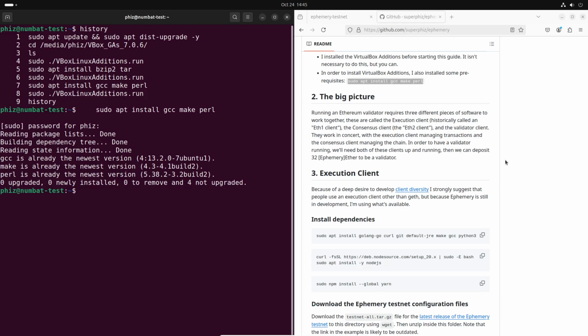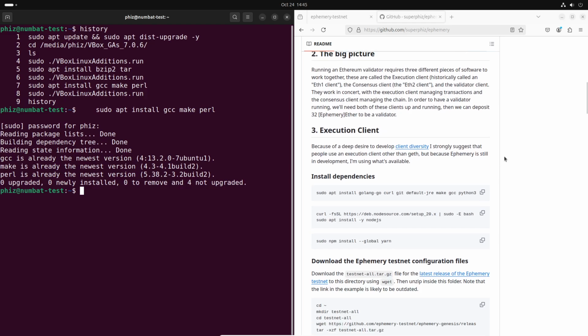Running an Ethereum validator is about three pieces of software. It's an execution client that we used to call, or maybe we still call, an ETH1 client, a consensus client called an ETH2 client, and a validator client. There's a lot more depth to go into this, and I'm not going to do it right now, but in general, the execution client manages contracts and transactions, the consensus client manages the chain, and the validator client manages validators. All three of these work together to give you an Ethereum validator, or an Ethereum node if you're just using a consensus and execution client.